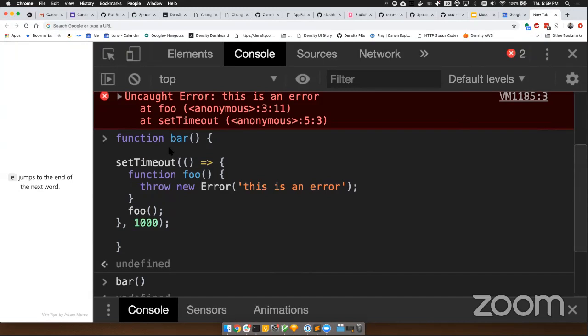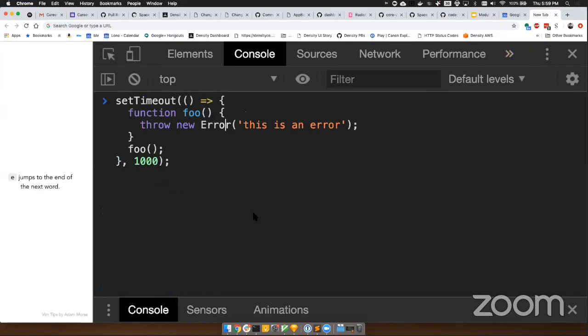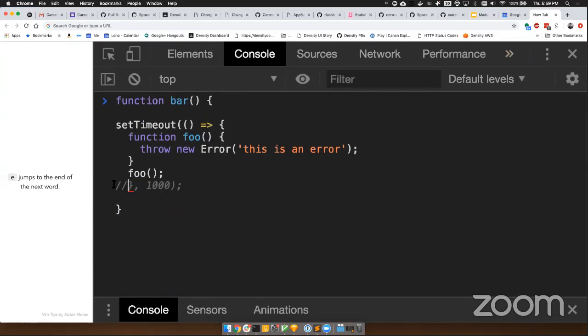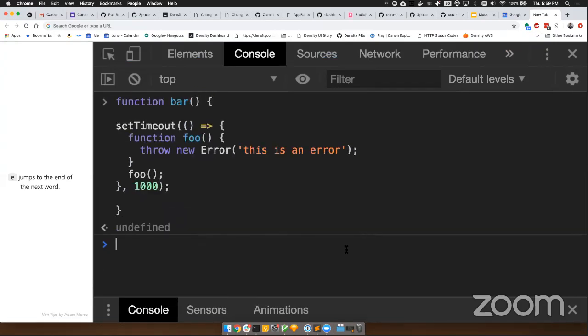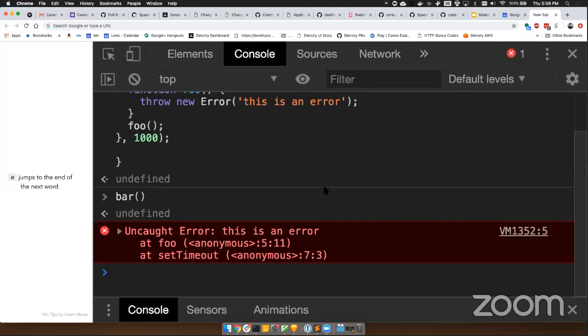This is happening synchronously. If I get rid of the set timeout here, and I just have this, I would call bar, which would then call foo, which would then throw this error. If I do this and call bar, we're going to see both foo and bar, because both of those happen synchronously. Now, if I have the set timeout in there, we're only going to see foo, because foo is the bit that happens synchronously after the asynchronous set timeout happened. So if you have an asynchronous event, effectively all the stack trace before that is lost. You can't get access to that.